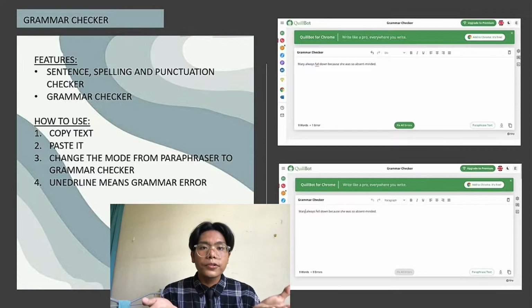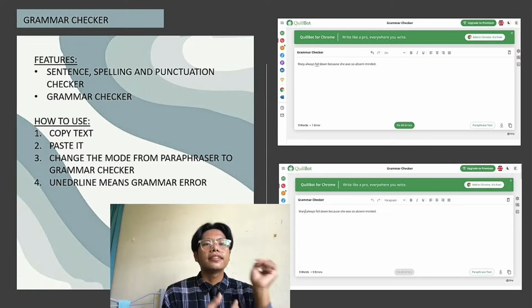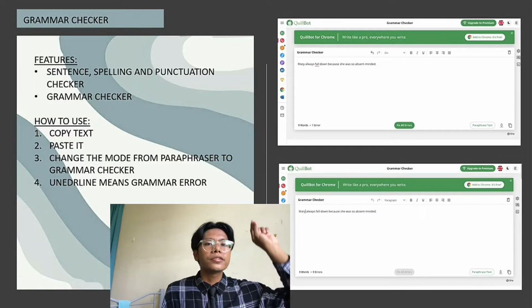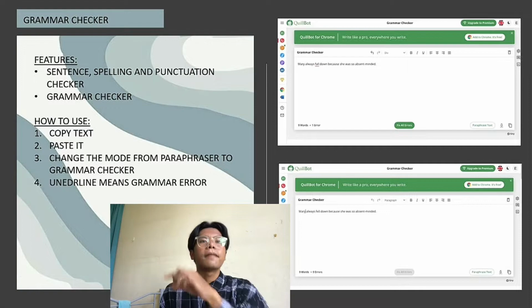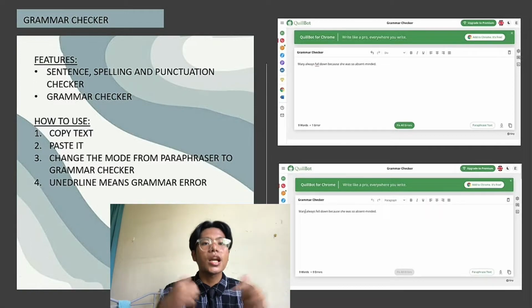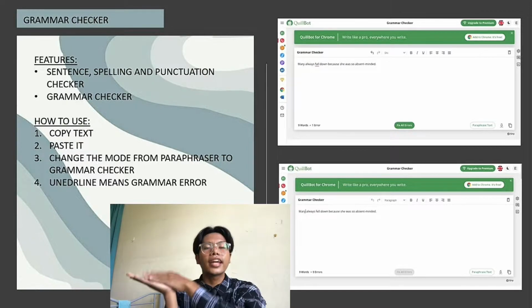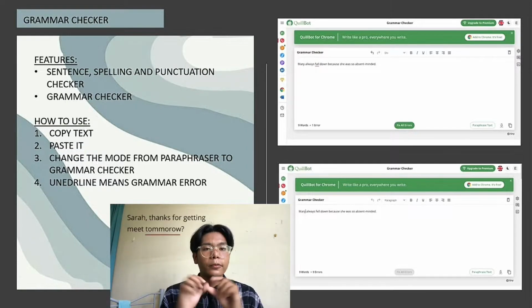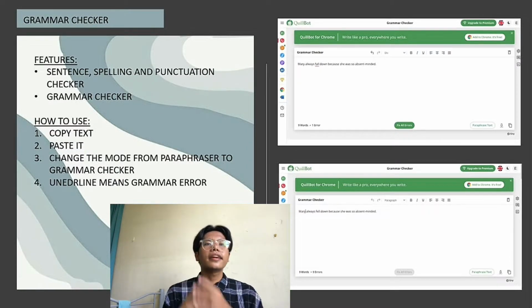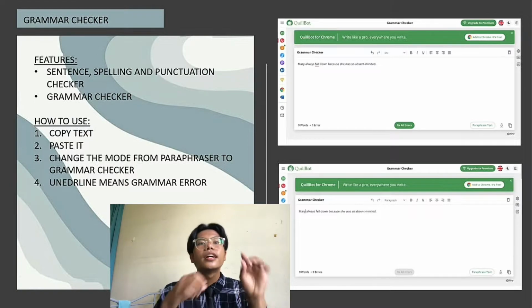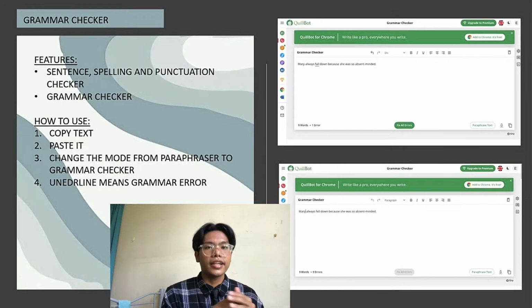So how to use it? For the grammar checker, we just copy and paste the text, or we can type our own text where the words show "enter your text". Before we enter the text, we need to change the mode from the paraphrasing mode to the grammar checker mode. It will show underlines, and that means that a grammar error exists. After you click on the underlines, the word will automatically change.